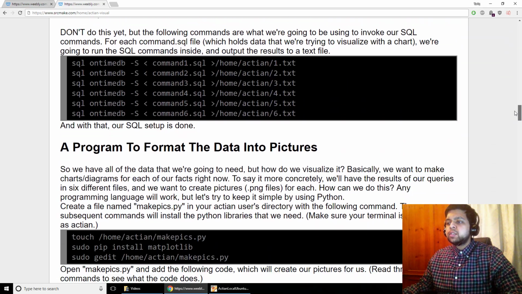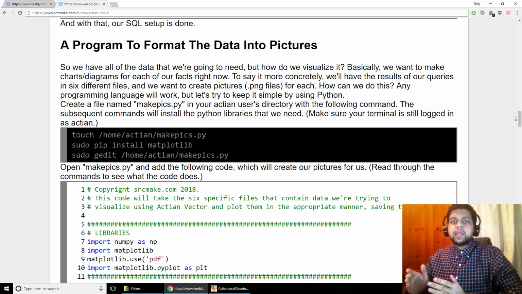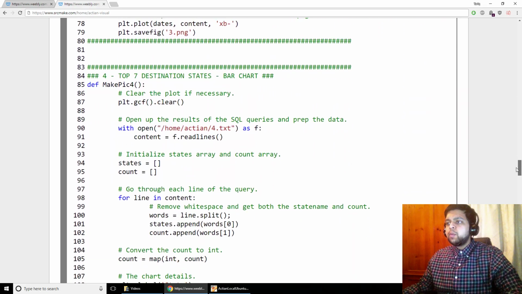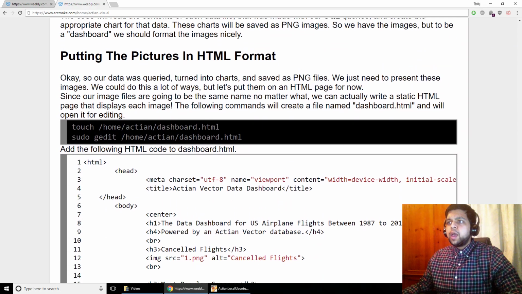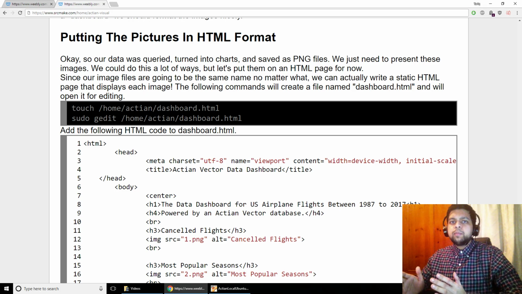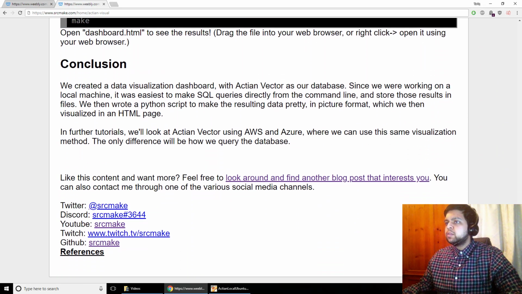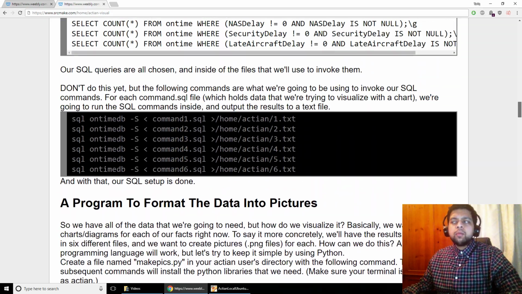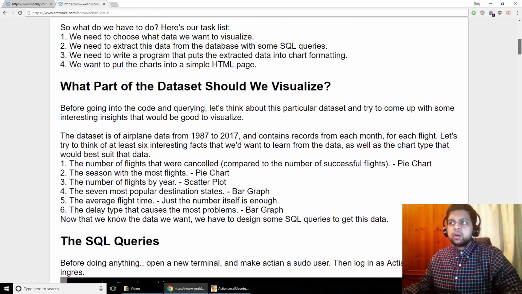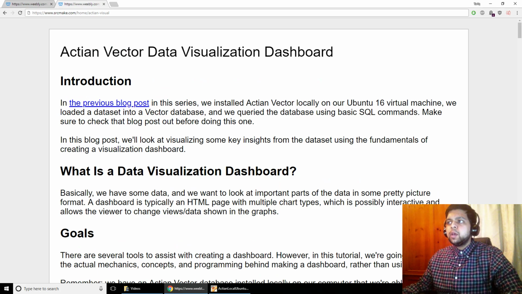We need to use a programming language to format the data into pretty pictures to make it look visually appealing, and we're going to use Python for that. Then we need to put those pictures together in an HTML page to make it look even nicer, presented in a one-page format. Then we're going to automate the build process using command line tools and a Makefile. So we're touching on everything in this tutorial, and we'll do it in our Ubuntu 16 virtual machine later on. For now, we're just going to do some talking, but it's going to be really hands-on, so stay tuned.